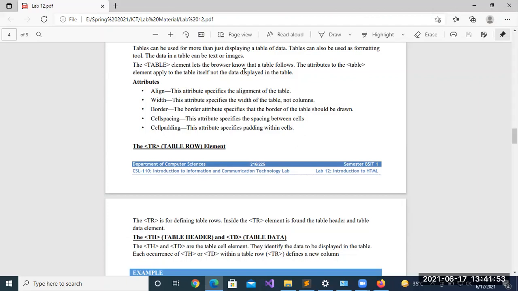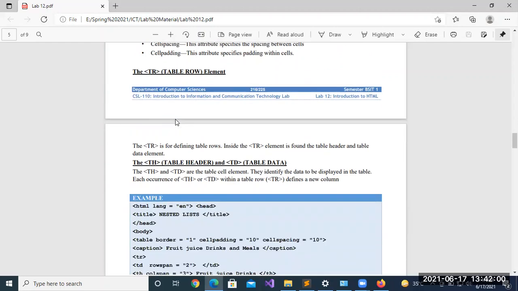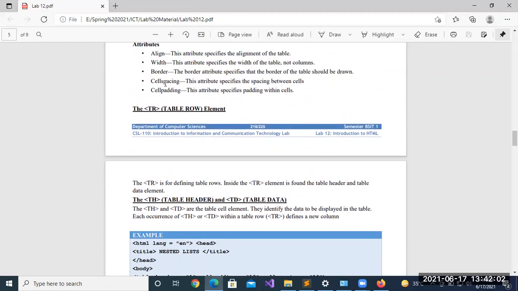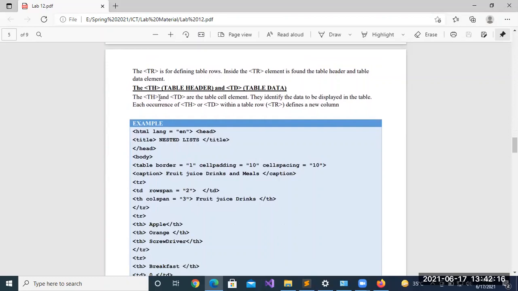Width is basically used to specify the width of your table, not the columns. And border is basically used to identify the boundary of your table. Cell spacing is basically used to have a suitable difference between the cells. And cell padding is basically used to have a suitable difference between the cell and the boundary of the cell. The TR, TD, and TH. Basically, TR stands for the table row, TH stands for the table heading, and TD stands for the table data.